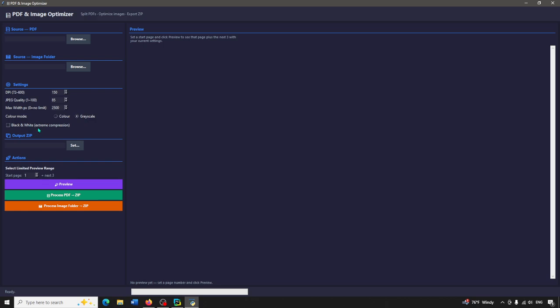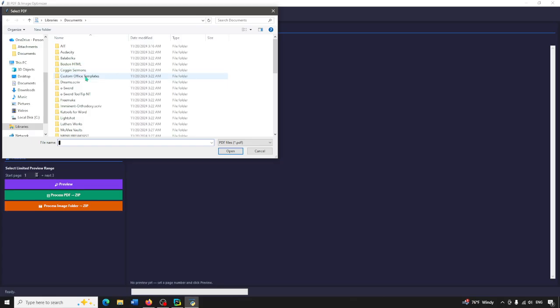I would caution against black and white because usually there's quality loss in the crispness of the text. I would choose between color and grayscale. Personally, I choose grayscale. So I'm going to go ahead and select my PDF.